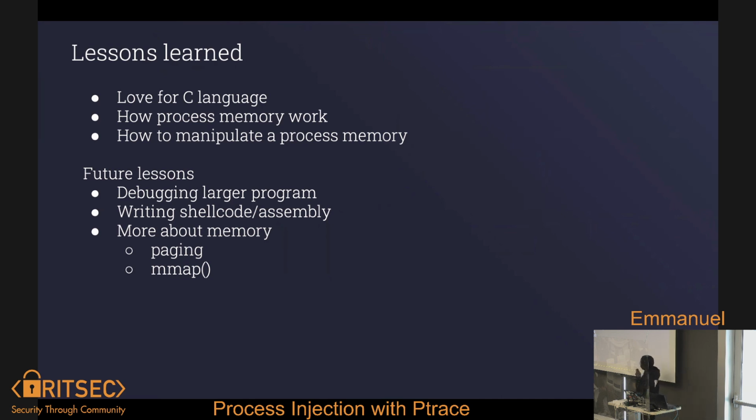But I do think that as I continue working on this, I will learn more, like trying to debug much larger programs. Again, SSH is a huge one, has a lot of functions. It's really hard to find a specific part you're looking for. So that's something I'm going to keep learning. And also writing shellcode. I didn't think I was going to learn shellcode anytime soon, but I think this project is probably going to force me to do so. So I'm excited about that.